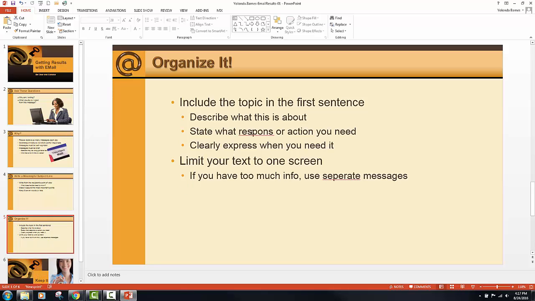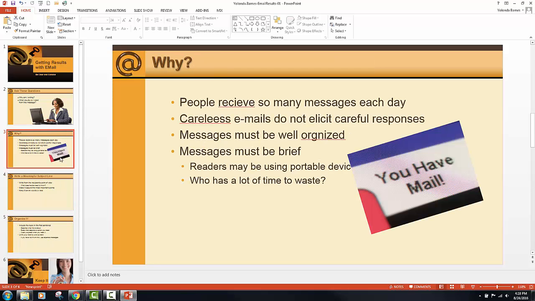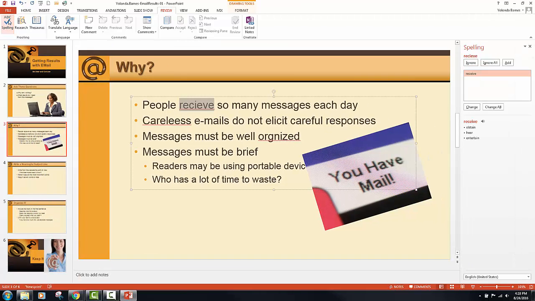You'll notice that on some of these slides there's misspellings. So let's correct that now. So go up into the spelling and into the review tab in the proofreading section, and let's click on the spelling button so that we can correct each error.